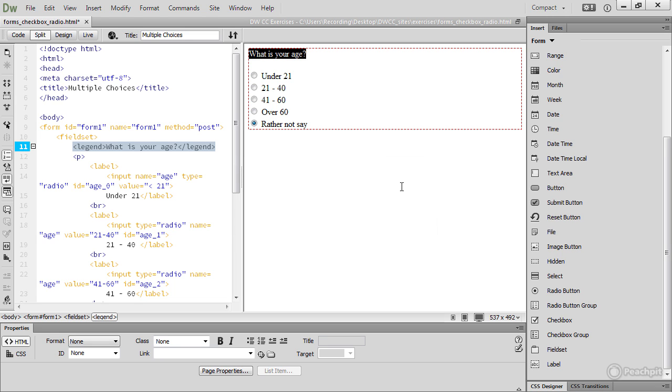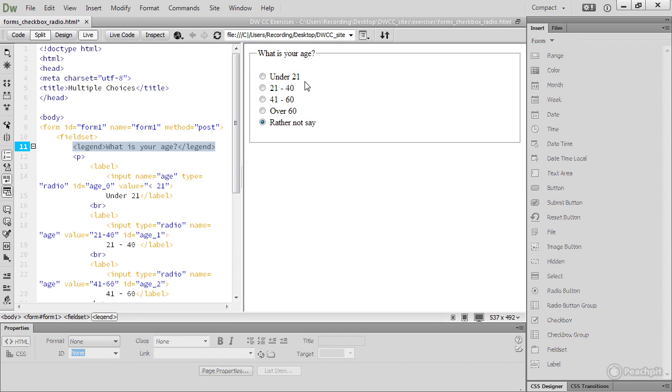And just to see the effect of the field set, turn on Live View. You can see that it's given it a little legend at the top, which acts like a sort of heading, and then everything is surrounded with a border. And of course you can style all this using CSS.